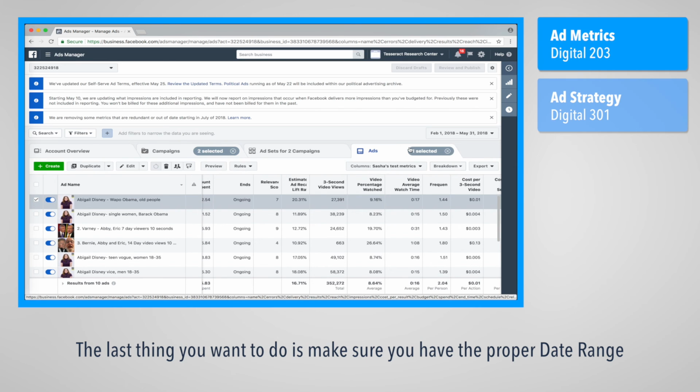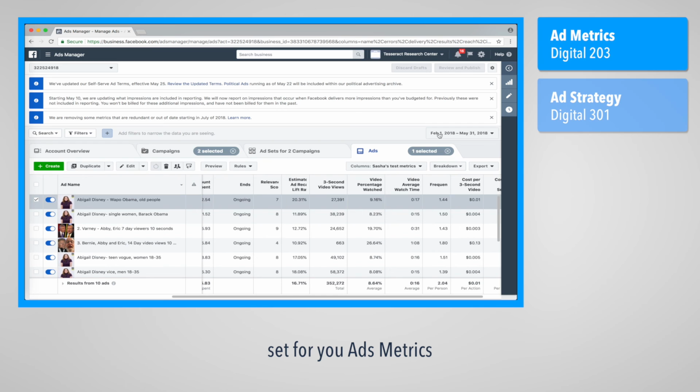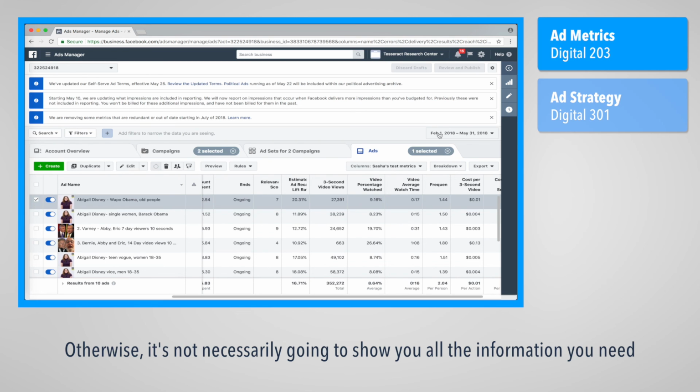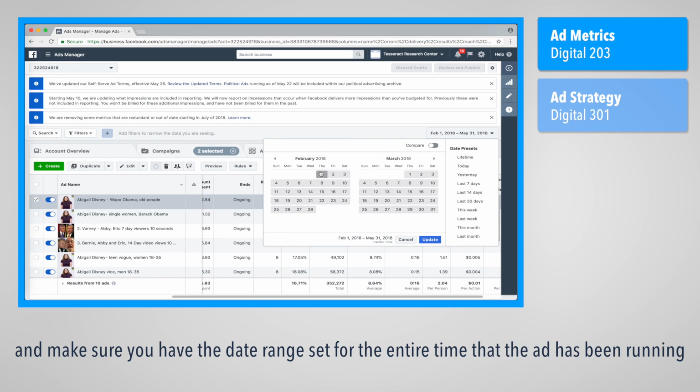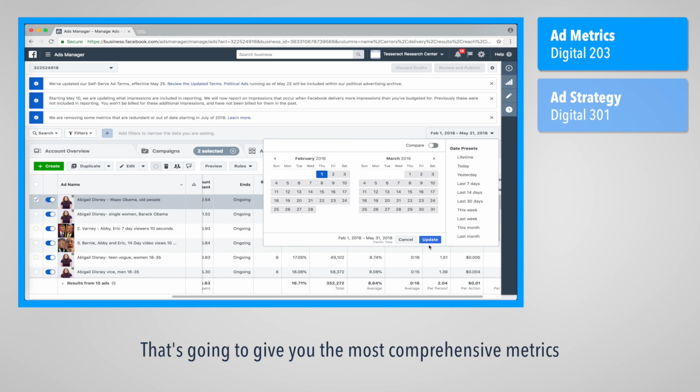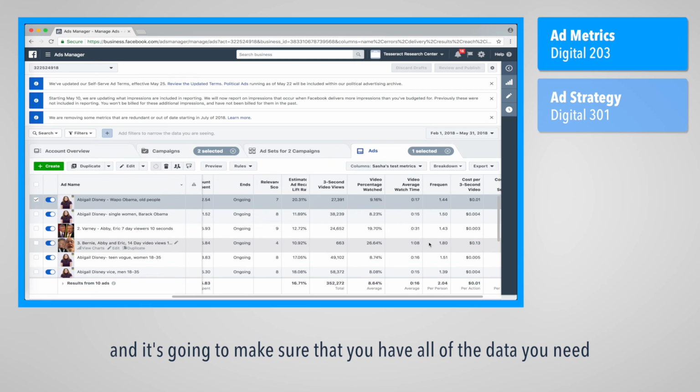The last thing you want to do is to make sure that you have the proper date range set for your metrics. Otherwise, it's not necessarily going to show you all the information you need. So you're going to click up here in this top right-hand corner and make sure that you have the date range set for the entire time that the ad has been running. That's going to give you the most comprehensive metrics, and it's going to make sure that you have all of the data you need.